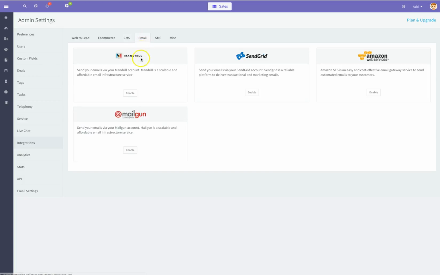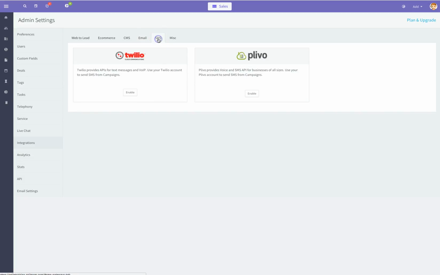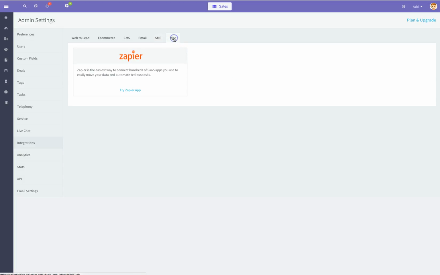Email. These are mass email options. If you send out a lot of emails, maybe a newsletter or a promotional email, we highly recommend that you use one of these to allow outbound emails to be sent. Your SMS clients. If you like to text your clients, here's where you would enable this option. And miscellaneous. Zapier. Zapier is a great product where you can actually create your own custom interfaces to work directly with Agile CRM.